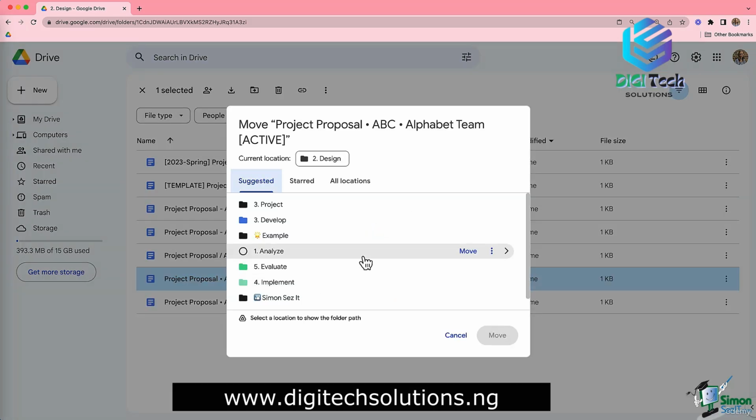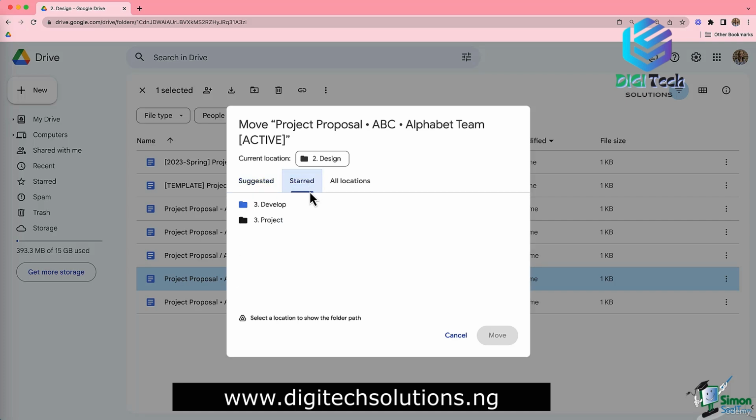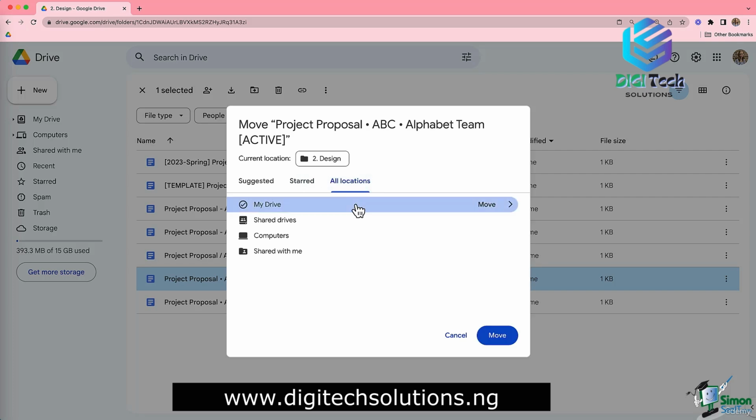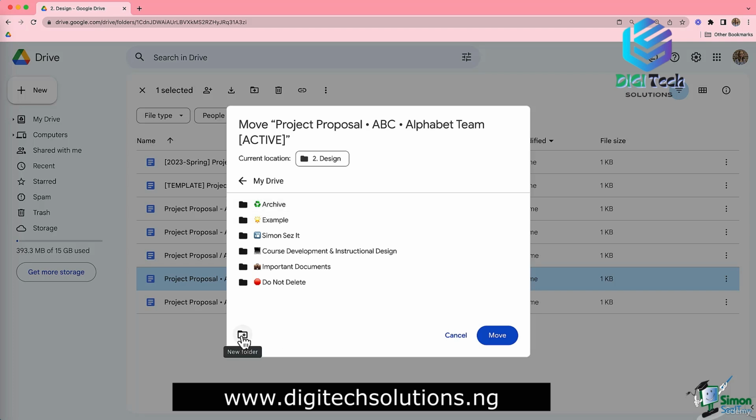First, you'll be given a suggestion of where to place this file. You can also select Starred to reveal any starred folders, or you can select all locations. From here, you can navigate down into your folders or subfolders until you find a location where you want to move that file or folder. Notice from here you do have the New Folder button in the bottom left, and you have Move buttons on the right and at the bottom.